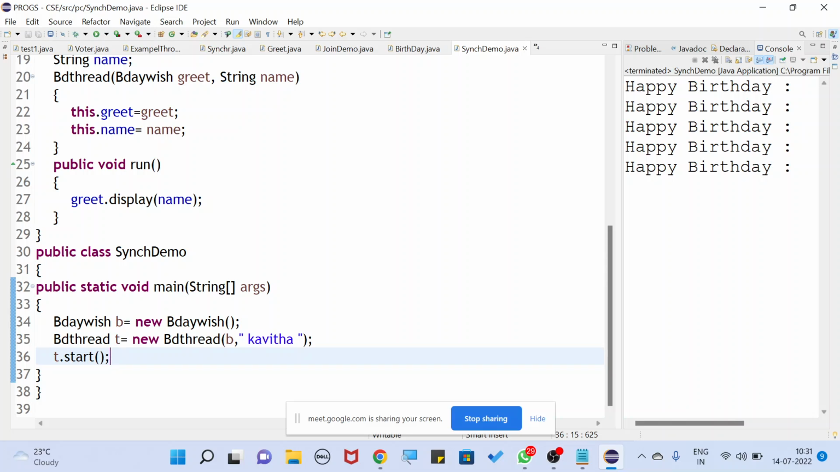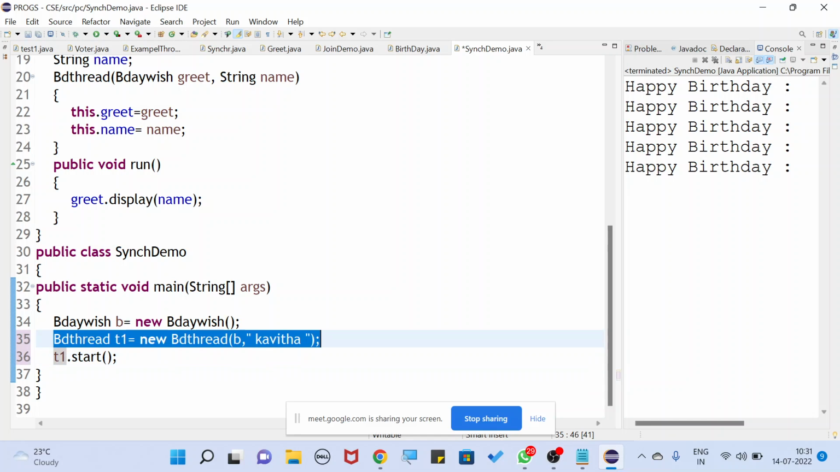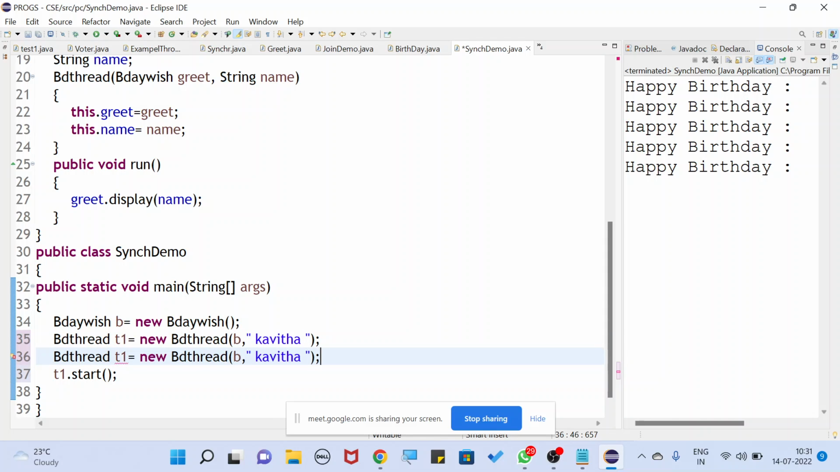Let us take multiple threads. Let us take 2 threads. So T1, and let us create another thread, T2, let us say Shravya. So T1.start, T2.start.